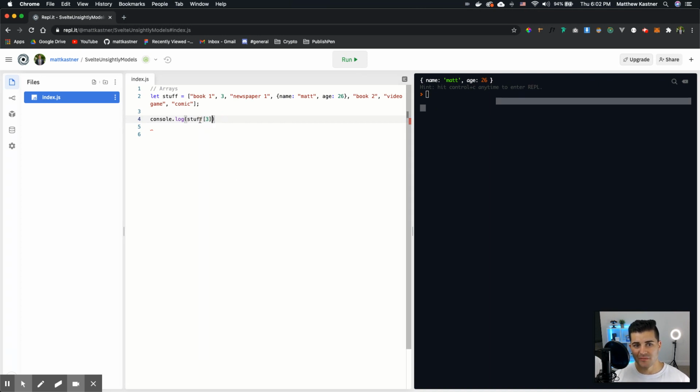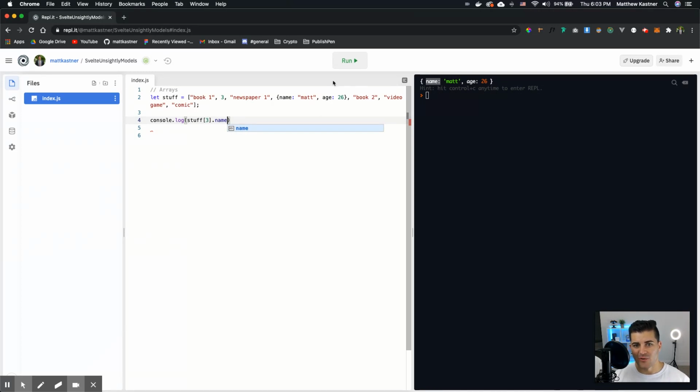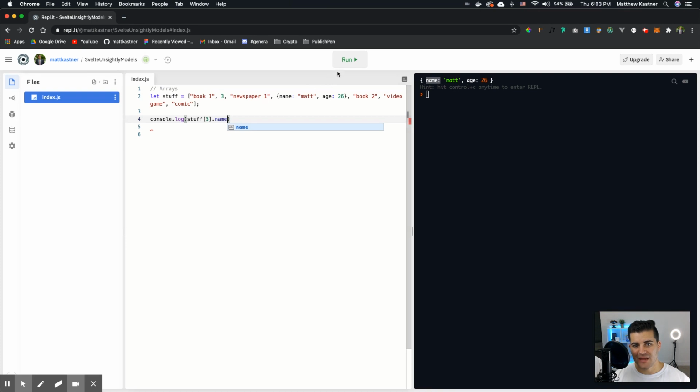Now, what if I were to keep going? Because this is an object. And remember what I just taught you about objects? Objects can be indexed by the key value pairing. So what if I were to do .name off of all of this stuff? I've already said, okay, that array at the 3rd spot. But now if I want to keep going deeper and get name out of there, we get Matt.